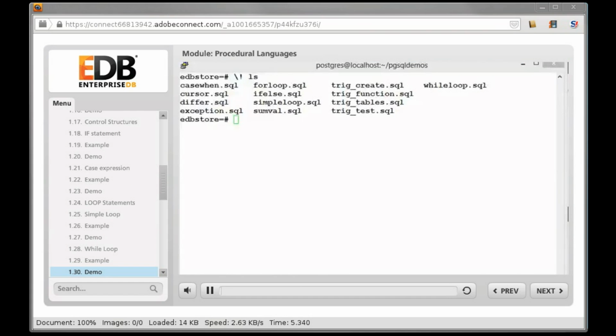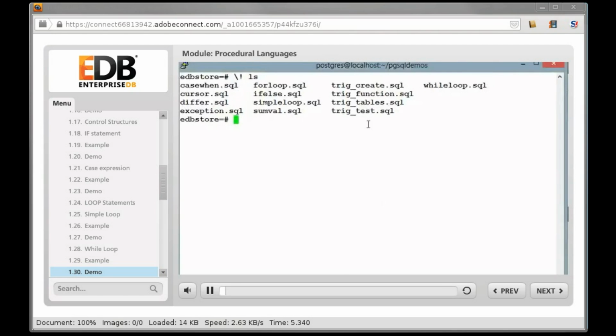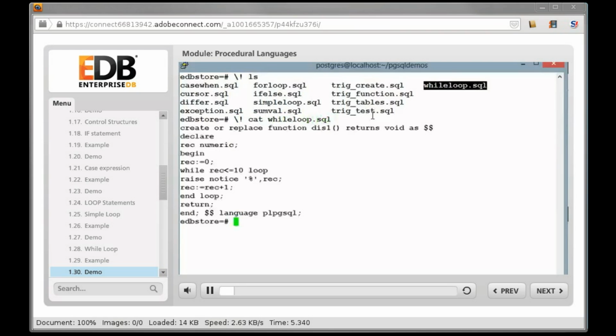Let's now run the script that I have created on the example slide of the while loop. So I already have entered that script inside while loop.sql, and I'm going to run this file. First of all, you can take a look at the content of the file. So it is a create function dis1. I have changed the name of the function to dis1 because I already have a dis function which I created in the previous demo. So I changed it.